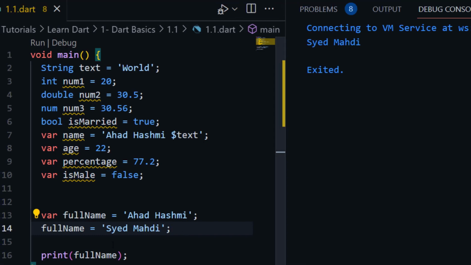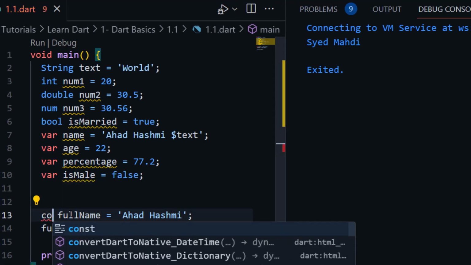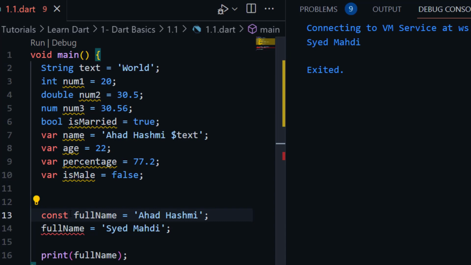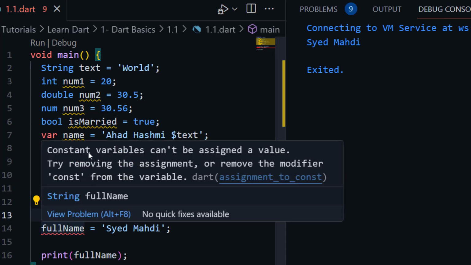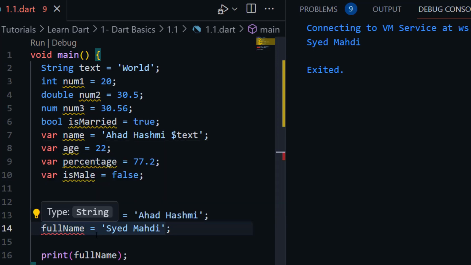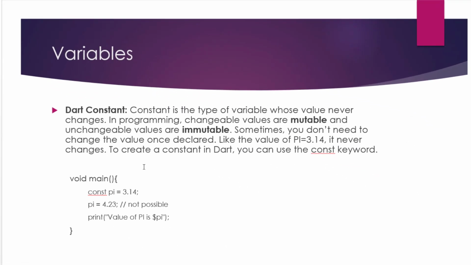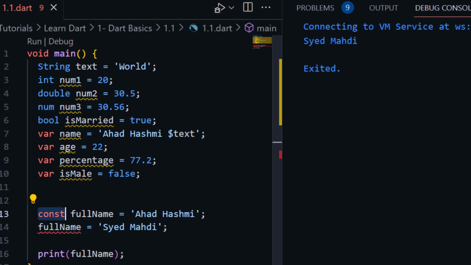And let me show you, if I use const with this variable, now you can see the error, right? Constant variables cannot be assigned a value. Try removing the assignment or remove the modifier const from the variable. You can see here we cannot change the value of a constant, right? So the constant or the variables whose value cannot be changed in the program, right? This is very important. If you want to make any value constant in your program, then you can use the const keyword, right? This is a keyword, const, right?